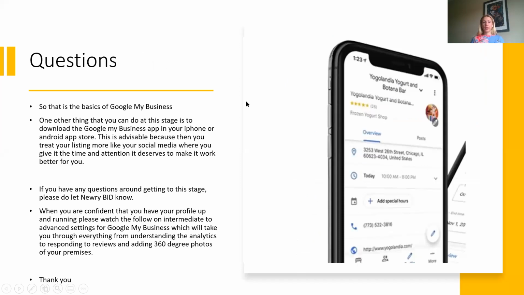So one other thing that you can do at this stage is to download the Google My Business app on your iPhone or your Android app store, because, as I mentioned earlier, this allows you to treat your listing a bit more like your social media, where you give it the time and the attention that it really deserves to make it work better for you. So if you have that in your pocket, with access to it, and you're using it regularly, you can start to see the benefits of it. And in the intermediate version, we'll talk about how you use those insights to better inform how your customers are using Google to find your business.